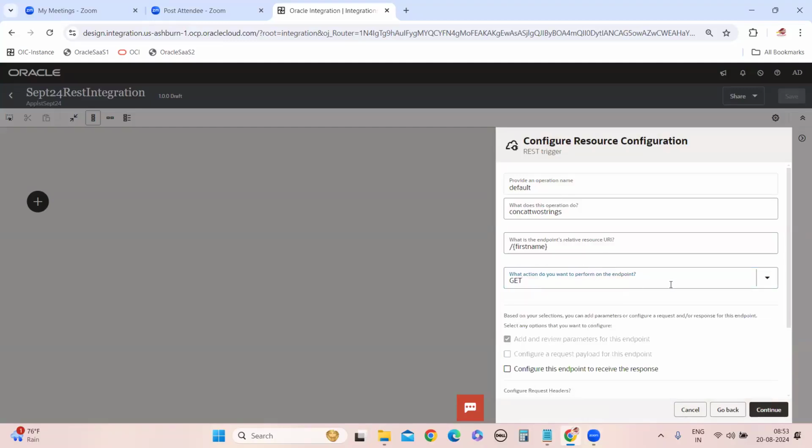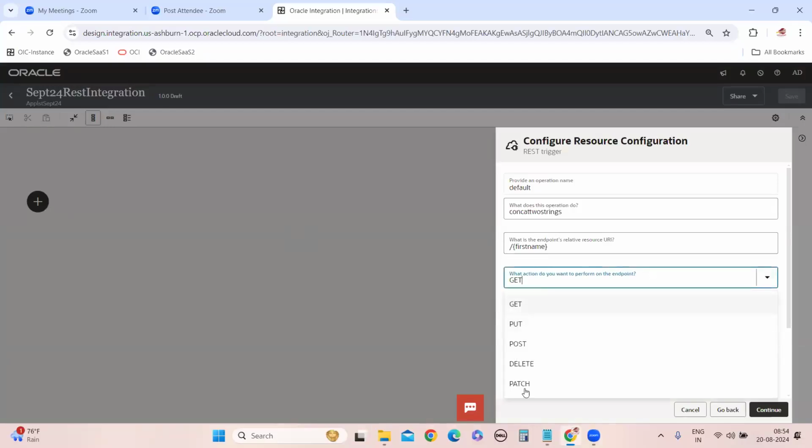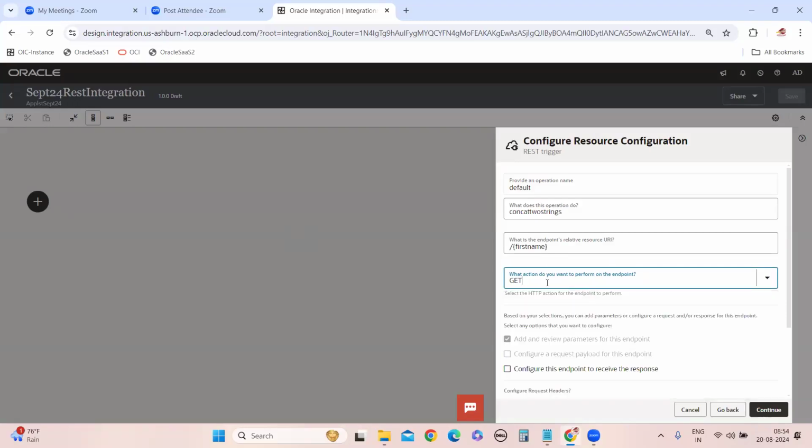Methods, right? These are the methods. Because we have selected the adapter as REST. If you take the SOAP, these options will not come. If you take the FTP, these options will not come. If you take the ERP cloud, the options will be different. So based on the adapter selection, the options will change here. Understand or not?